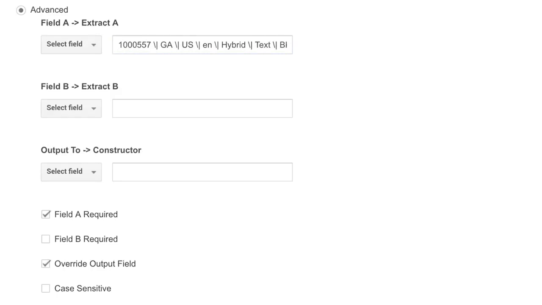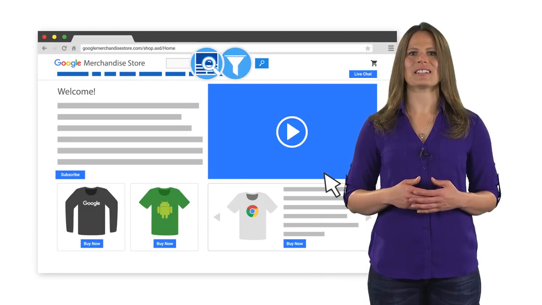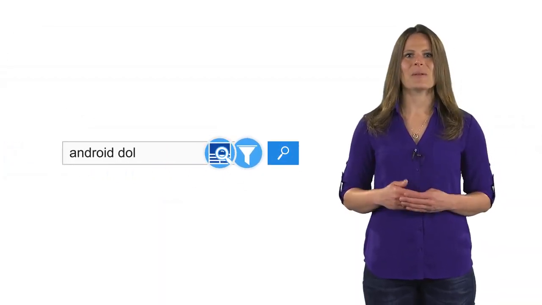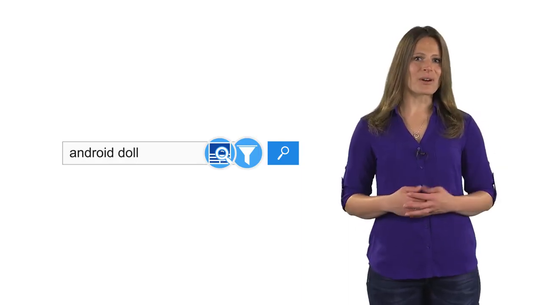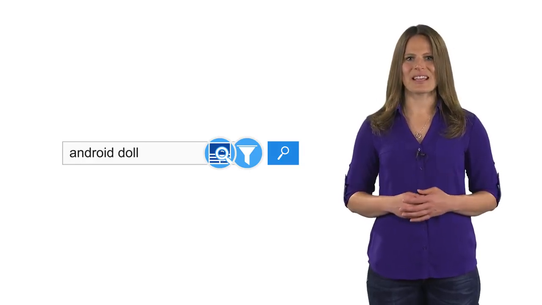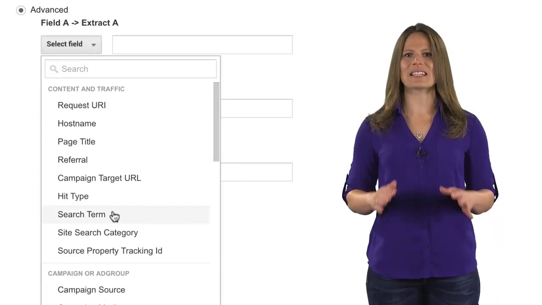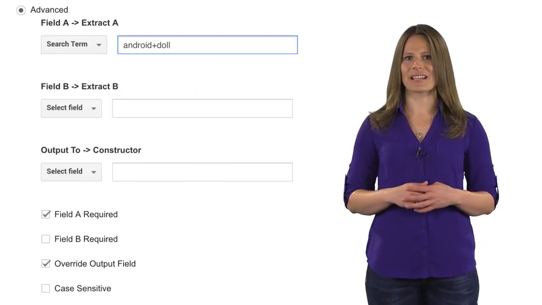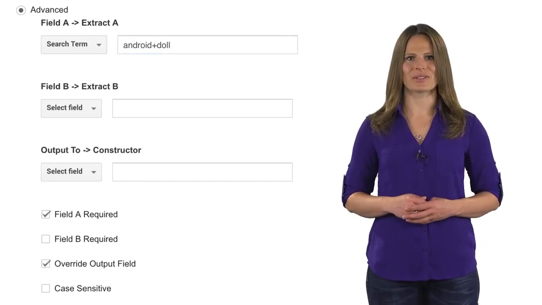Let's say the Google Merchandise Store wants to set up a view with a filter to see all the keywords users searched for on their website for Android dolls. Because users might search for variations like Android plush doll or Android stuffed doll, we can create a regular expression that identifies each of these variations. We can add an advanced filter with a regular expression that recognizes any site search queries that contain the term Android and doll. This is just a basic example, but you can use regex to find much more sophisticated strings to apply to your filters.